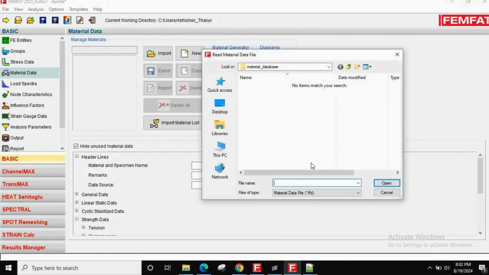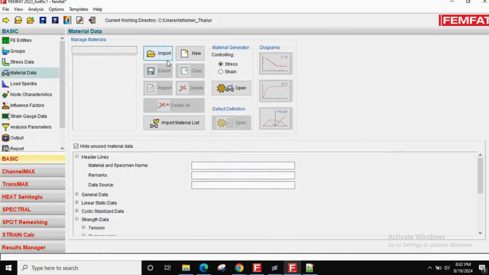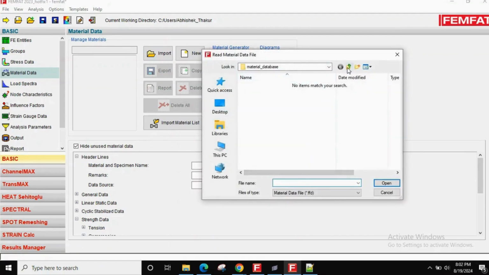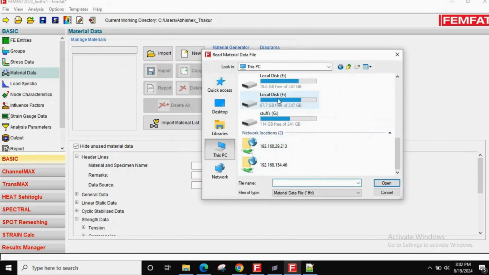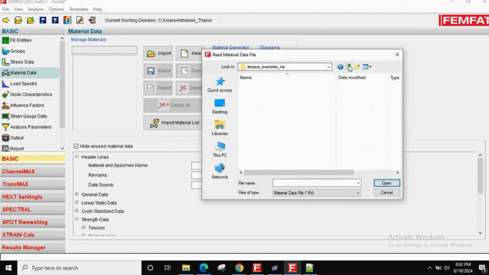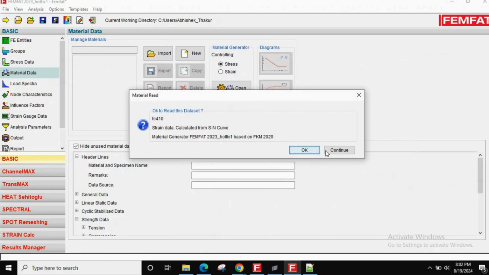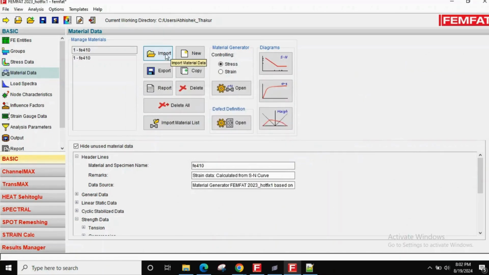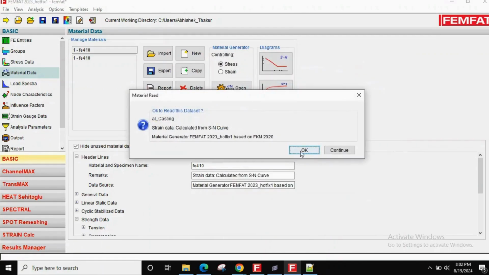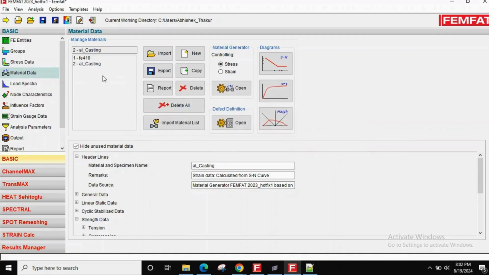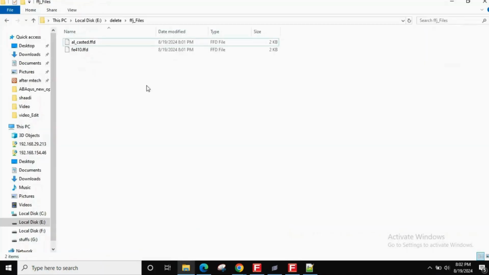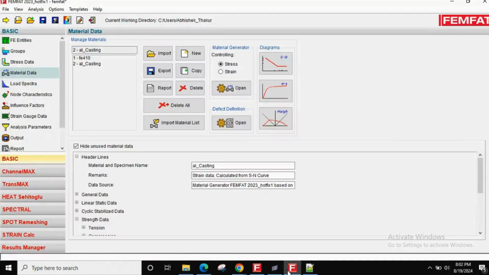Import, and go to your directory. You can directly import these things. Press OK, and again you can go here and press OK. And these are text files, and this can be shared among your friends, in your team, in your organization, so everyone will use consistent material properties.